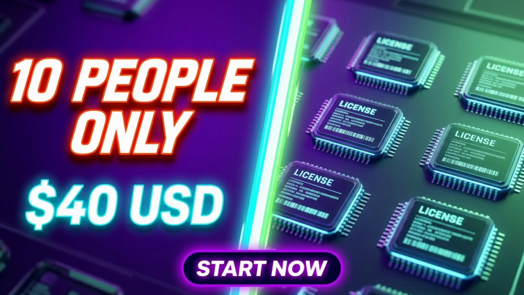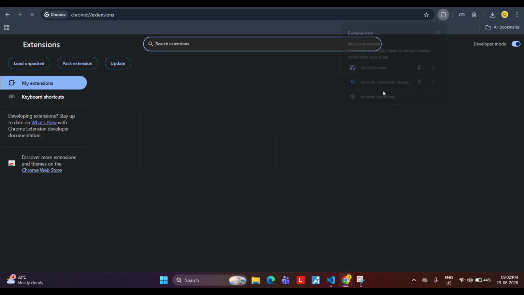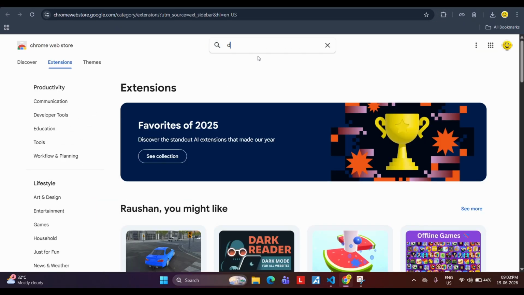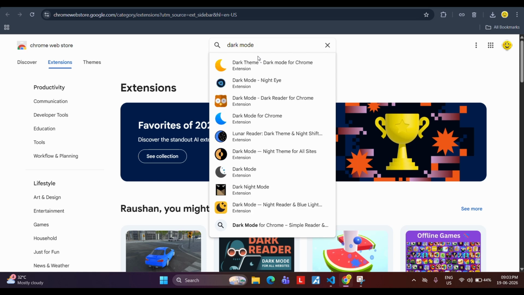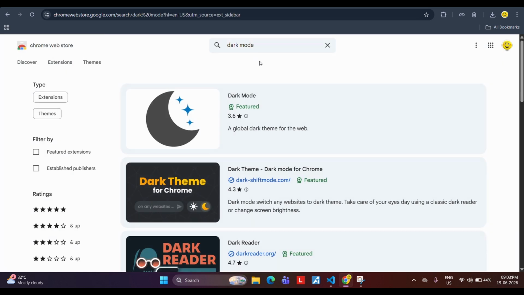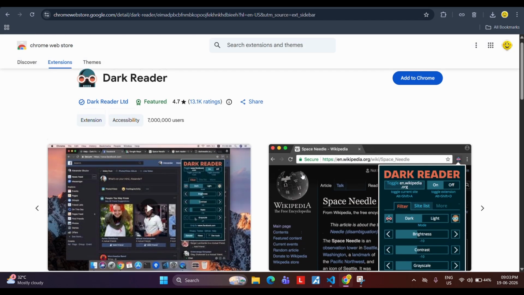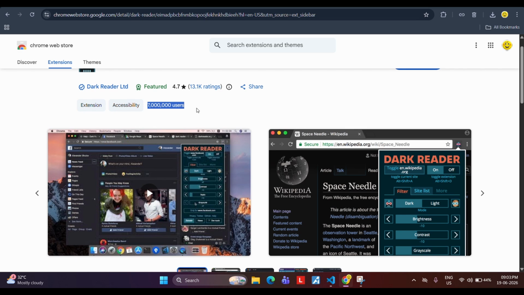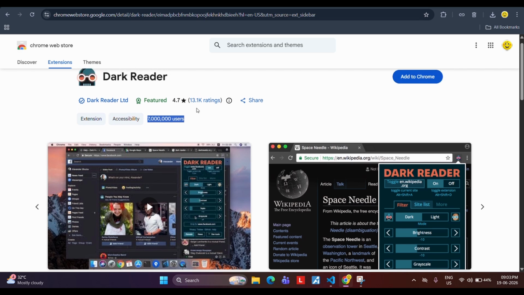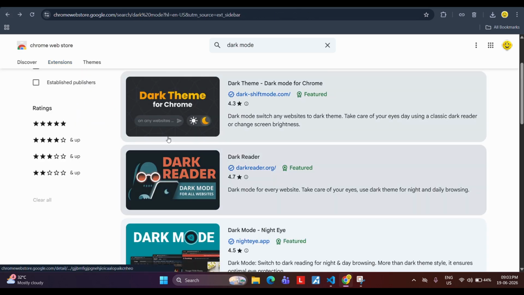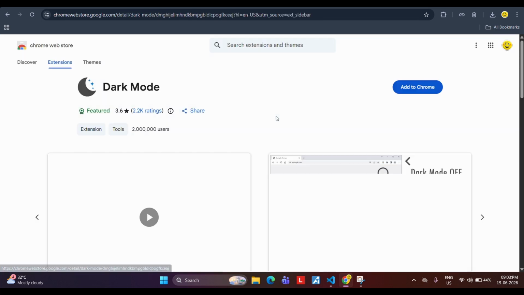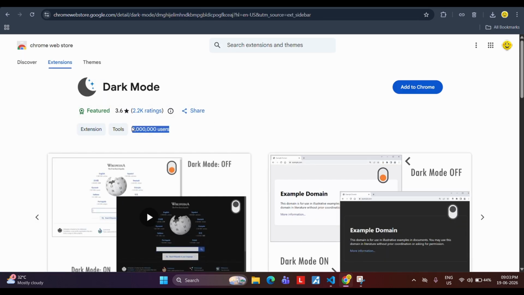Let's get started. Before we build anything, let's see why this idea is worth paying attention to. So let's go to the Chrome Web Store and search for dark mode. If we look at some of the most popular dark mode extensions, you will notice something interesting. Million users. Some extensions have tens of millions of installs. People spend hours online every day. And many prefer dark mode because it's easier on the eyes, especially at night.